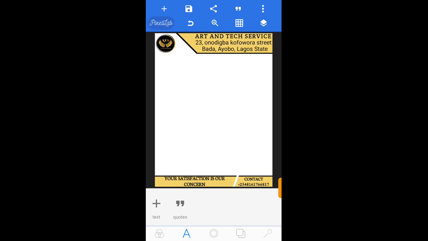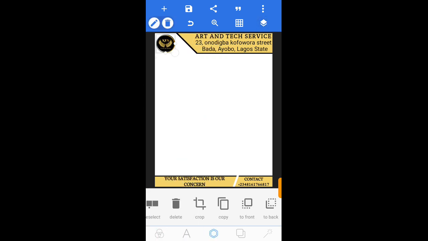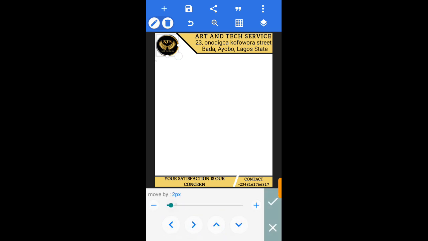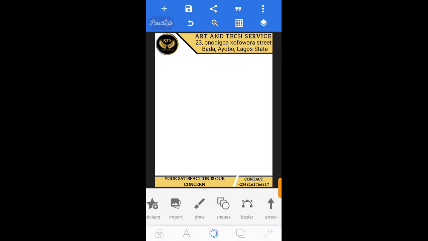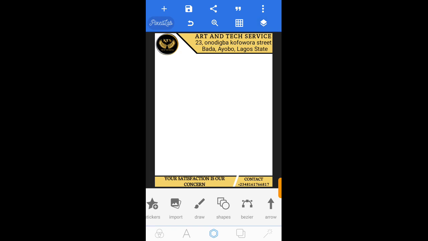Also now this logo, I want to increase the size a little bit. So what would I do? You can see that this logo icon is still here, so I unlock it. So I'll be able to click on it, increase the size a little bit. So now position it properly. So that's it. So let me lock it again. Thank you very much. Can you see? You've been able to create a letterhead paper.